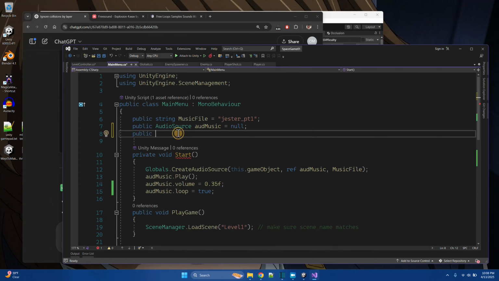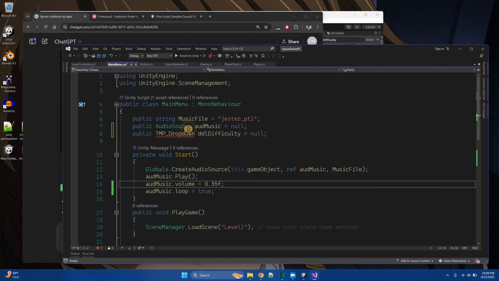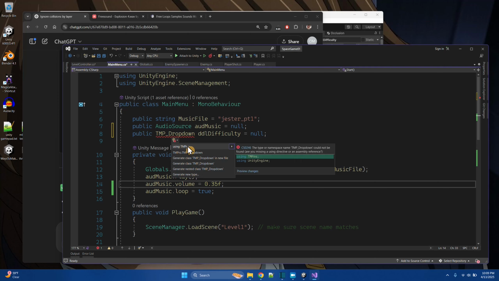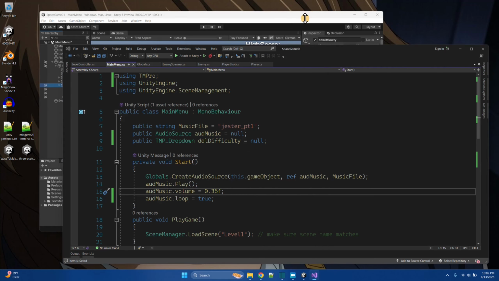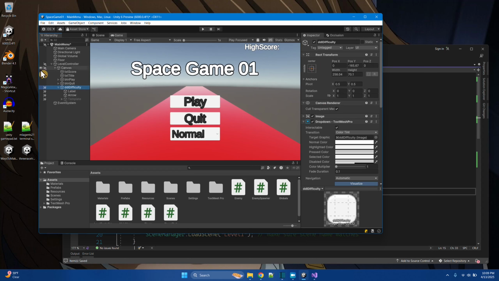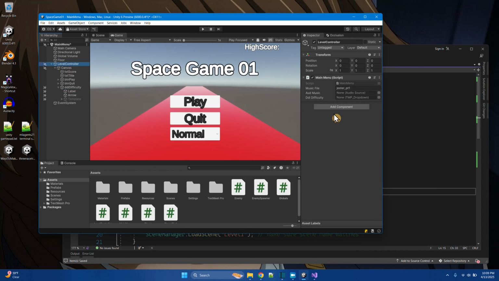I don't know. Okay, so it's a TMP drop-down. It's going to be my DDL difficulty. Null. It doesn't know what this is. Let me put the mouse over it and show potential fixes using TMPro. In Unity, it has the main menu script on. I'm on main menu here. It wants to know what the DDL difficulty is, so there you go, DDL difficulty.